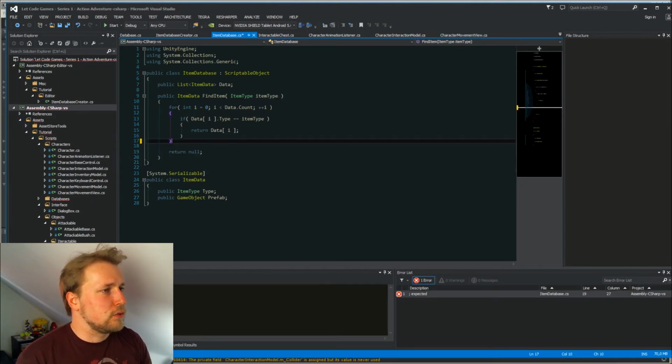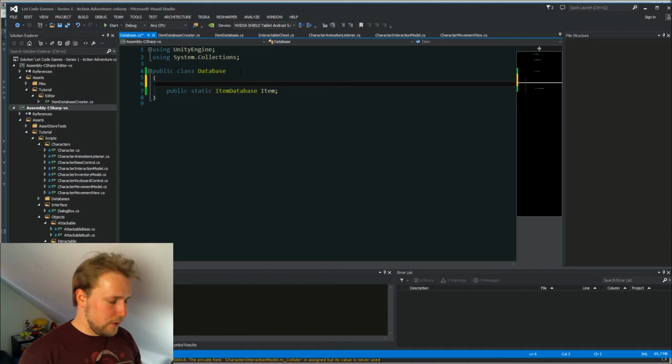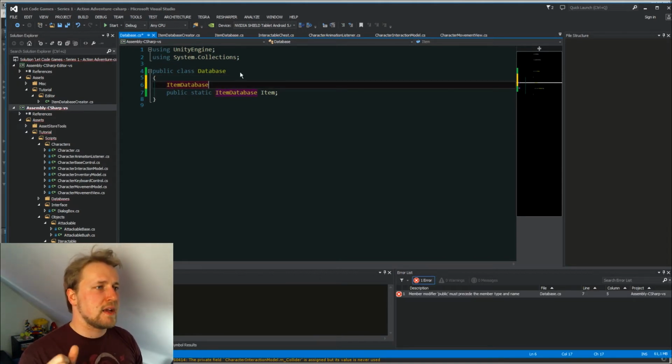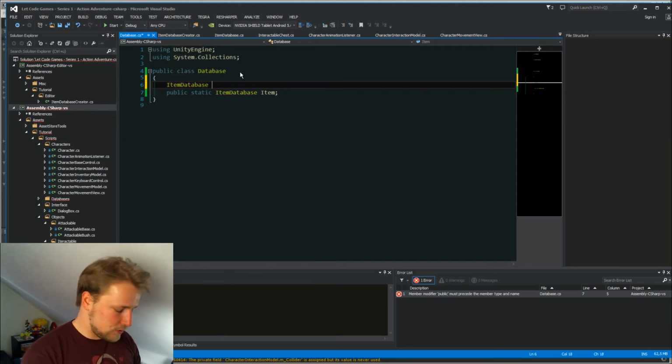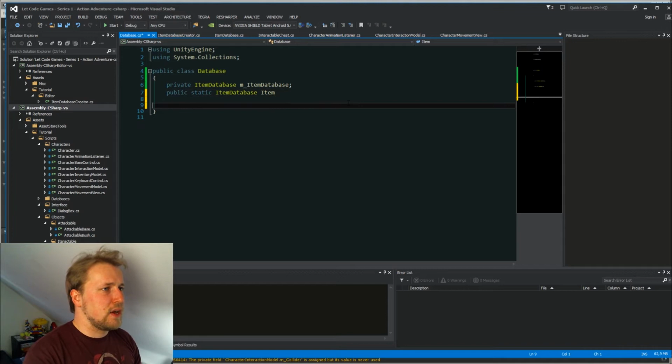But we also need to fill this value. So I'm going to use an accessor here because I want to make sure that I don't accidentally store data in that. I only want to be able to get this. So what we can do here is we call this item database. We create a private field, item database, and then for the public field we actually create an accessor, and you could create a get and a set accessor.